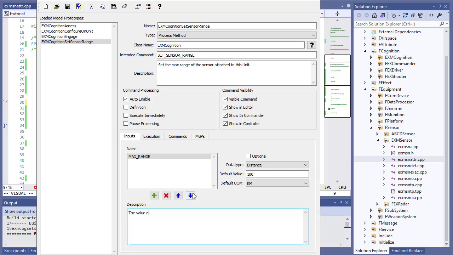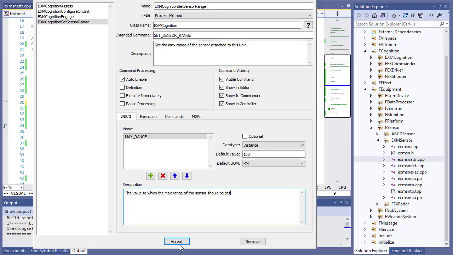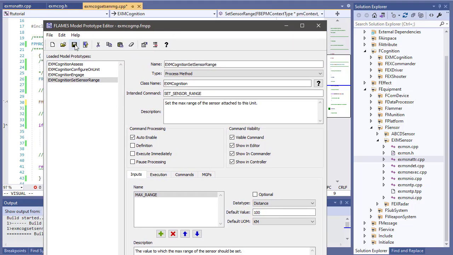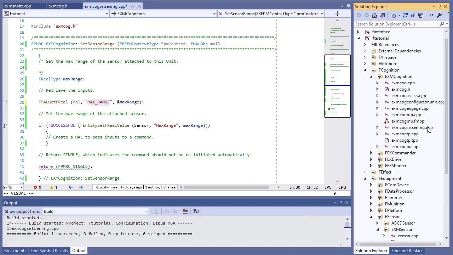And then I'm going to add a description: value to which max range of the sensor is set. So that's a comment there for my input value. So I think I'm done. So with this, I'm going to save my changes. So that updates the MPP file for my EXM cognition model. It updates that file right there. That's the file that I'm editing. So now I'm going to go back and rebuild the solution.